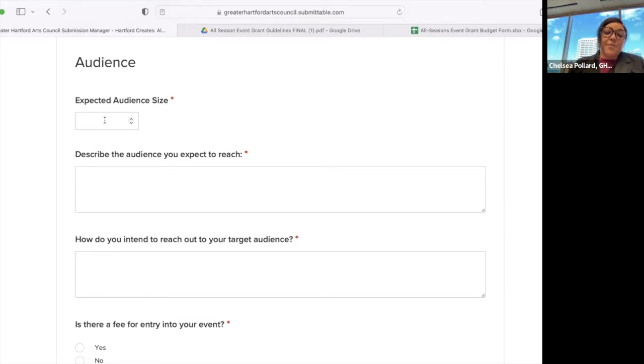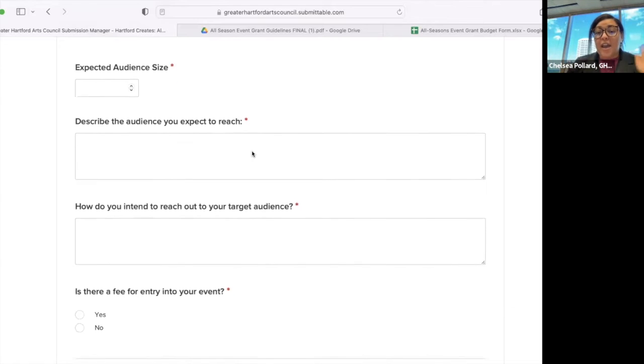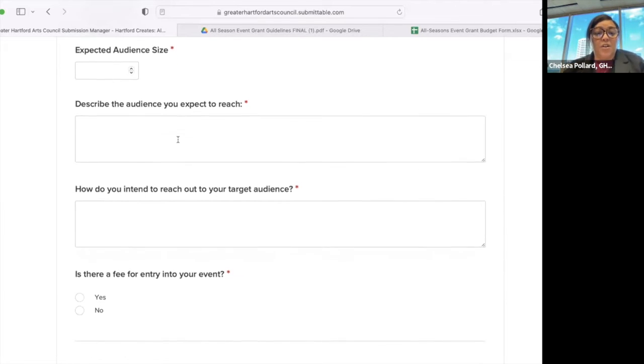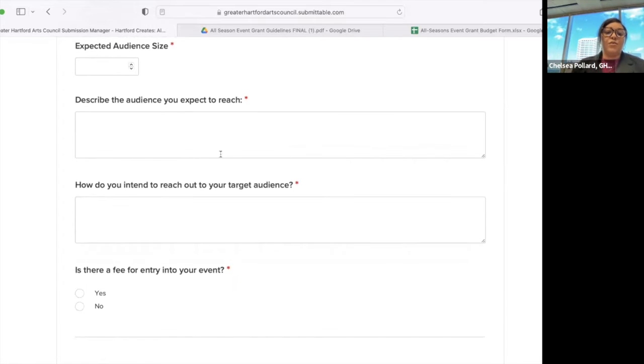And then you'll also have to put in the audience that you expect to reach. Are you expecting to reach ages 12 and under, ages 15 to 25, ages 25 plus? We want to know what your target audience is, who you intend to reach, and exactly how you intend to reach out to your target audience. Is it social media? Is it postering? Is it letters in the mail? We want to know all of that information.